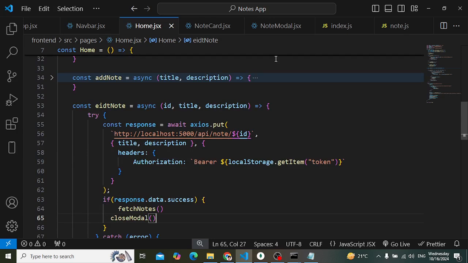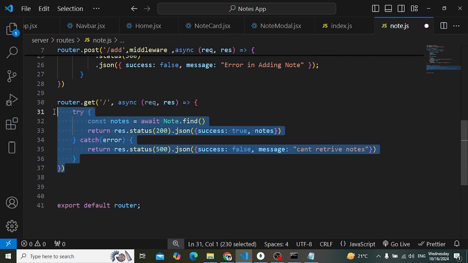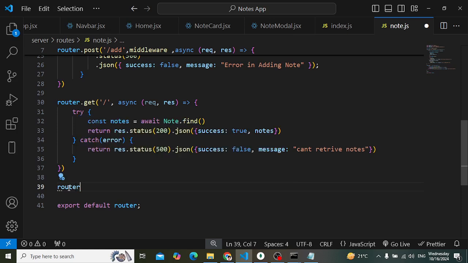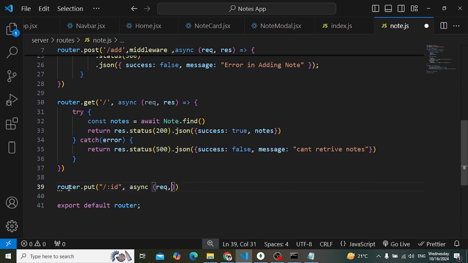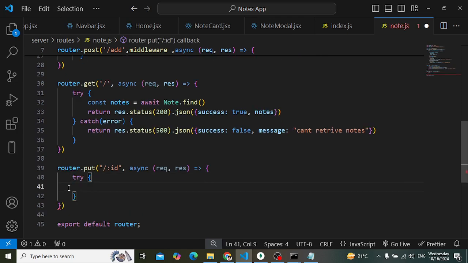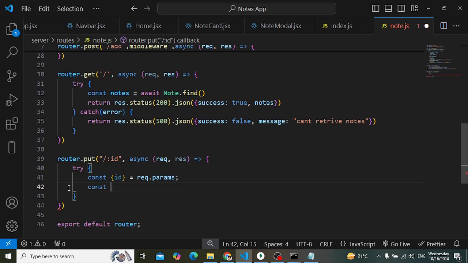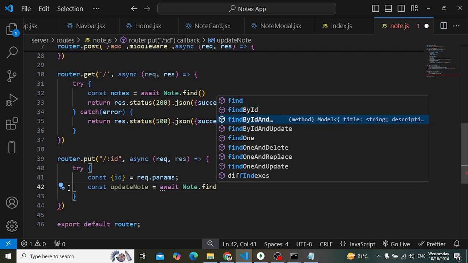Now let's create the API. Let's go back here to notes. Here I will create the API. router.put. Here we will get an id. First of all, let's destructure the id. const id is equal to req.params. After destructuring the id, now let's update the note. To update the note, let's write const updateNote, dot findByIdAndUpdate.